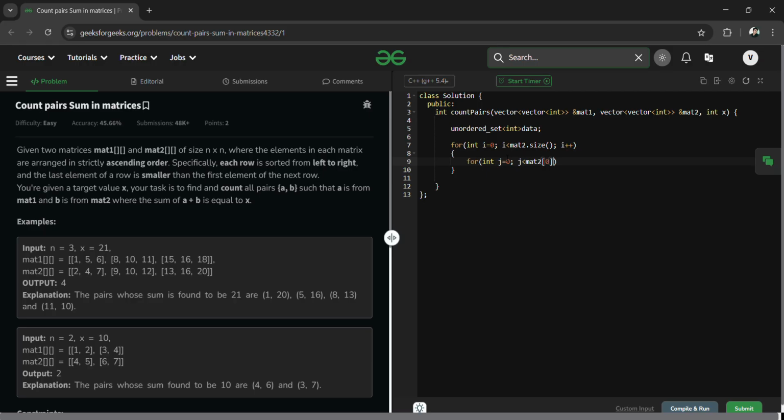Dot size, that means for traversing inside the column, and then j plus plus. Now here we have to insert all the elements inside the set. For inserting, our set name is data, and data dot insert is a method. We have to insert all those elements of matrix 2, that means matrix 2 of i and j.